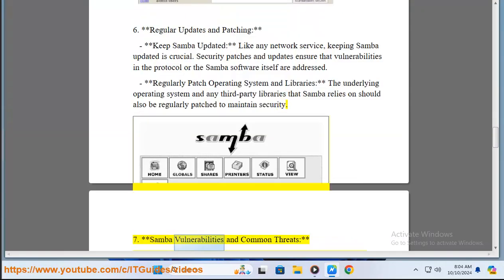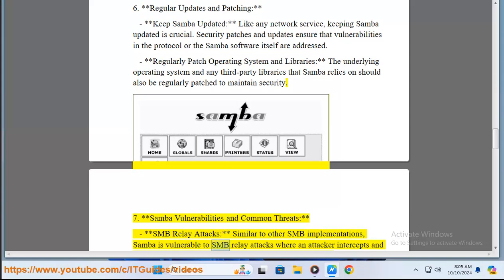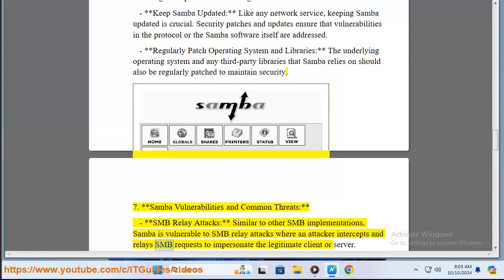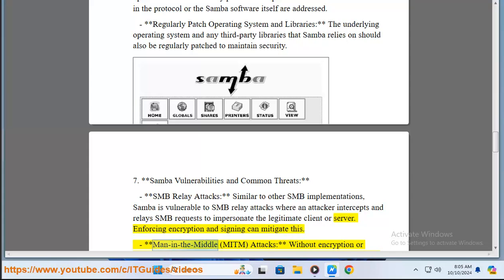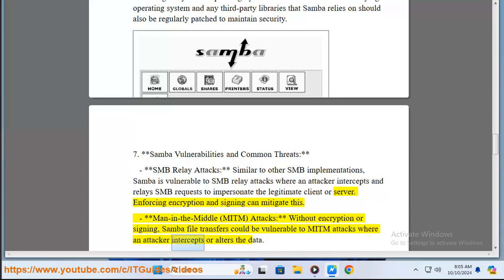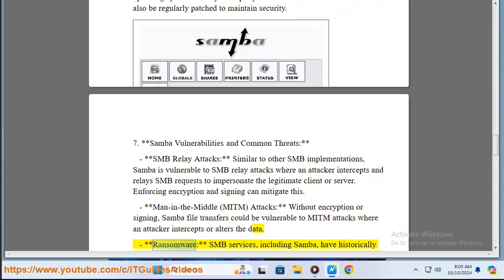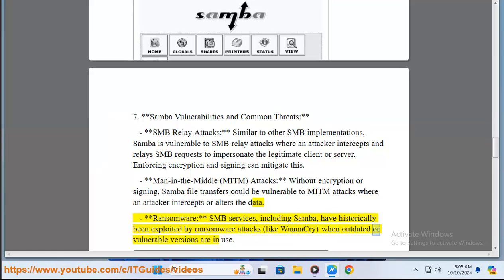7. Samba vulnerabilities and common threats. SMB relay attacks: Similar to other SMB implementations, Samba is vulnerable to SMB relay attacks where an attacker intercepts and relays SMB requests to impersonate the legitimate client or server. Enforcing encryption and signing can mitigate this. Man-in-the-middle, MITM, attacks: without encryption or signing, Samba file transfers could be vulnerable to MITM attacks where an attacker intercepts or alters the data. Ransomware: SMB services, including Samba, have historically been exploited by ransomware attacks, like WannaCry, when outdated or vulnerable versions are in use.